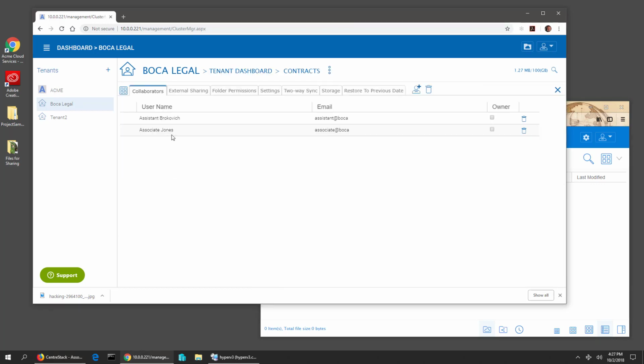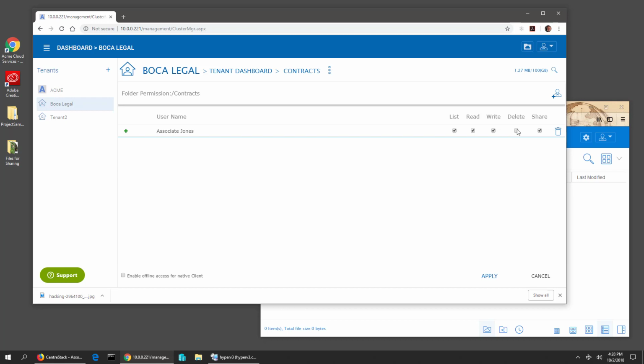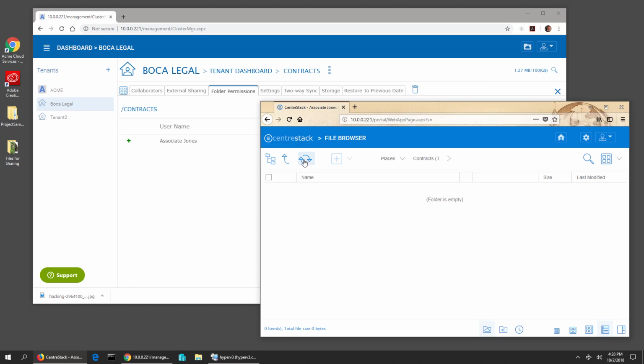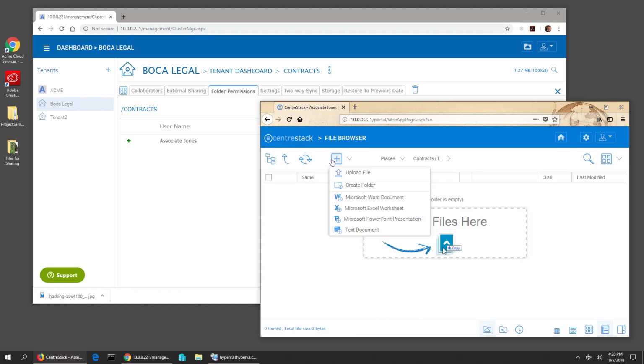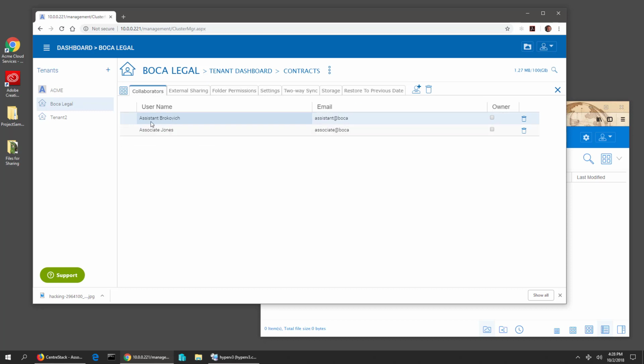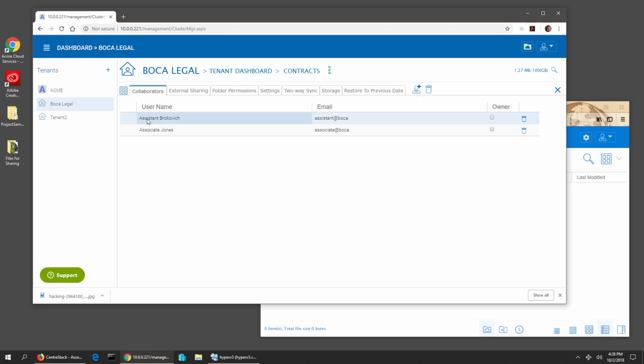So I go back into the contracts folder, and I want to edit those permissions, and I want to give him write and delete. Hit apply and come back over here. Now if I refresh, I now have the ability to drop files in here, and I can create files as well. So the problem is that in the collaborators area I have two people, and in the folder permissions area I only have one. So what is Assistant Brokovich going to see?